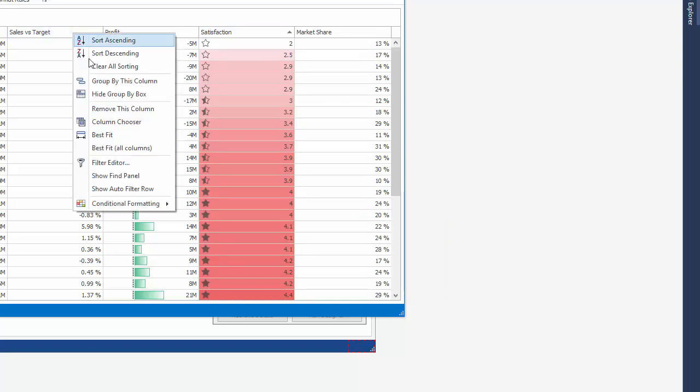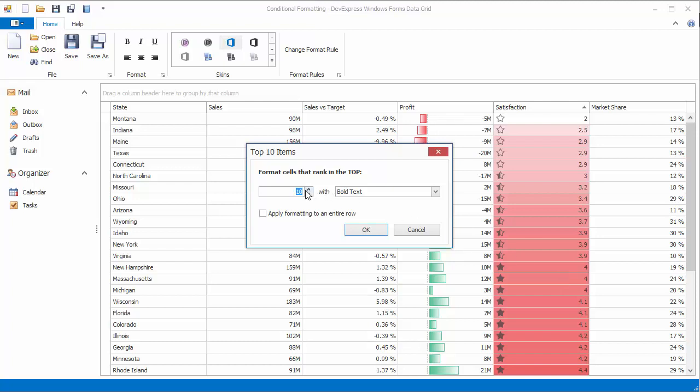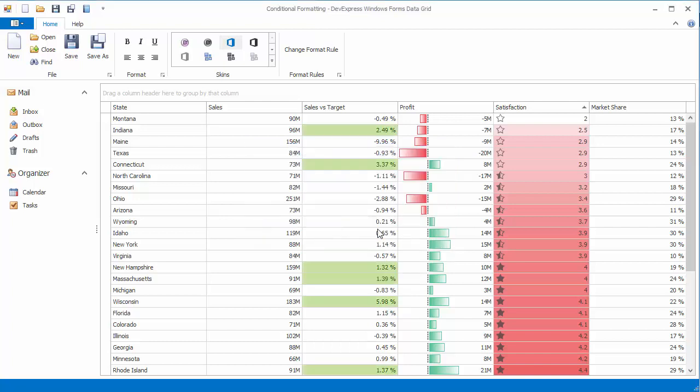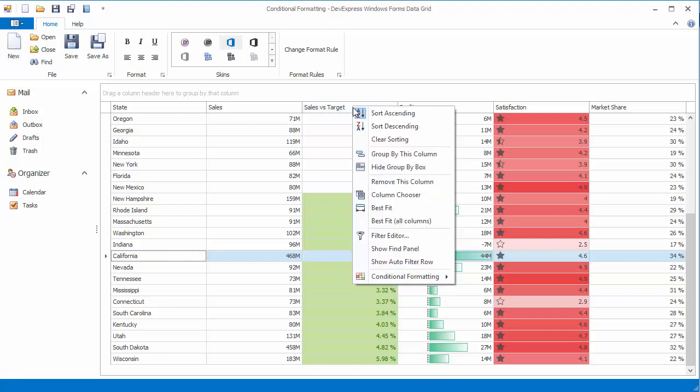Certain format rules require end users to enter additional settings in dialog windows. For instance, select top-bottom rules and then top 10 items. In the dialog, enter a cutoff value of 15. Choose the green fill with green text style and click OK. As a result, 15 top values in the column are highlighted.